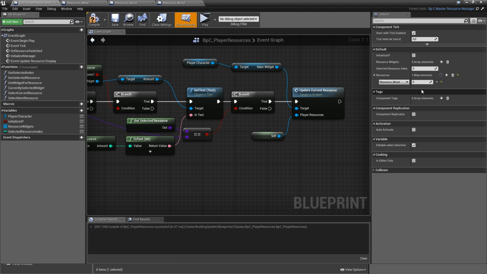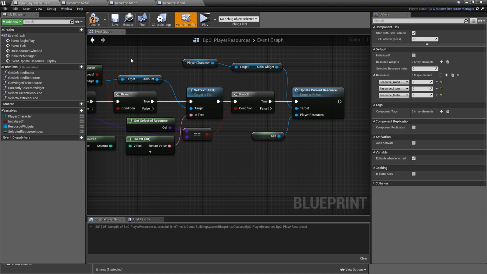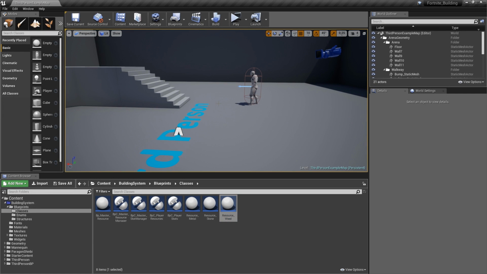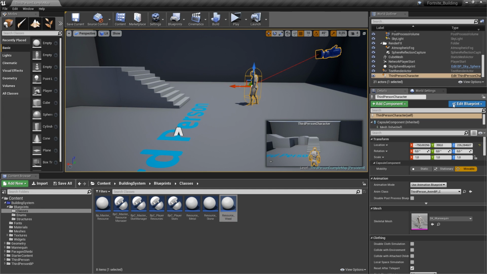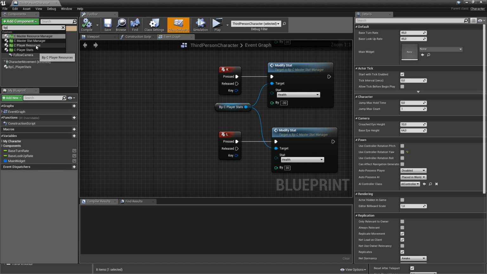So our first one will be wood, starting at 0. Second one will be stone. And the third one will be metal. Compile, save, and close the player resources. Also close the other resource child classes. Let's attach that component to our player. So open up the third person character, add a component, and it will be a BPC player resources.